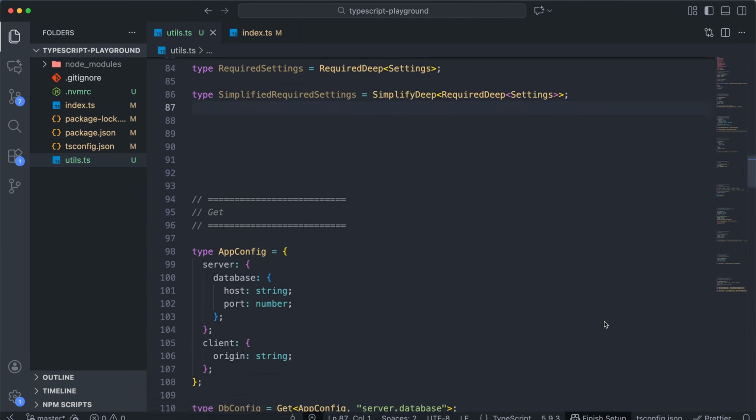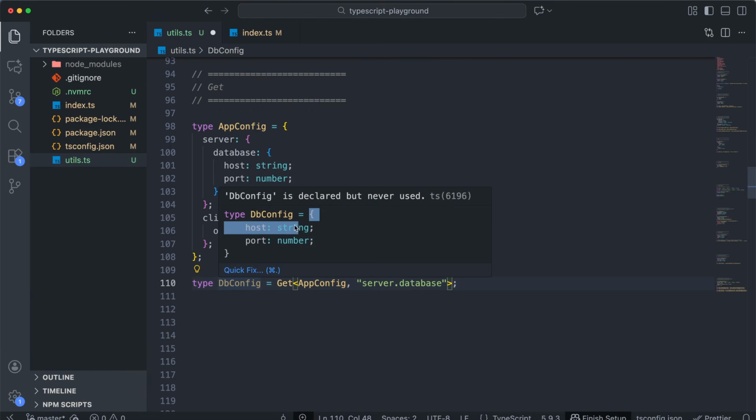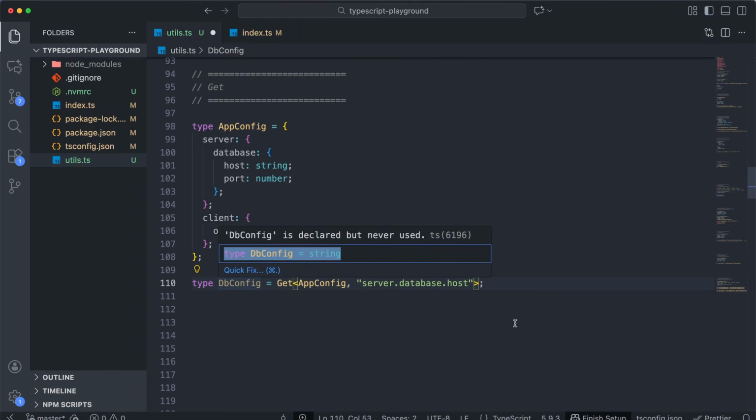The next utility is called Get, and this one allows you to access nested properties. For example, if we have an app config type and we want to get the typing of our database config, we can call Get, pass in our app config, and in here we'll get the nice autocomplete. So we could see database, and the resulting type will just be the database object. We can even go a layer further and access individual properties, and you'll see that that works as well.